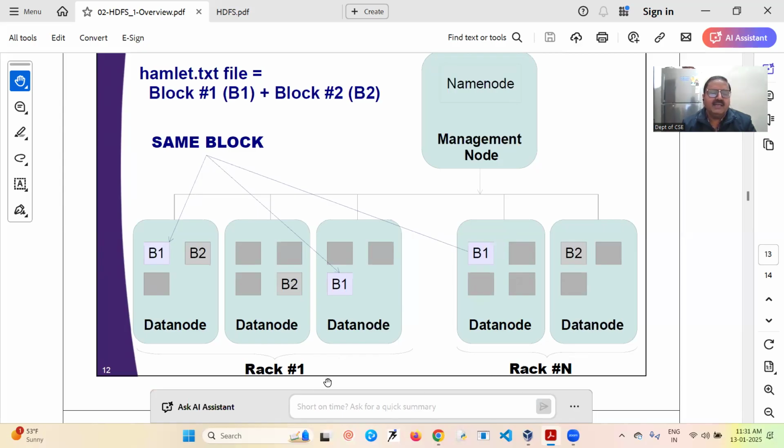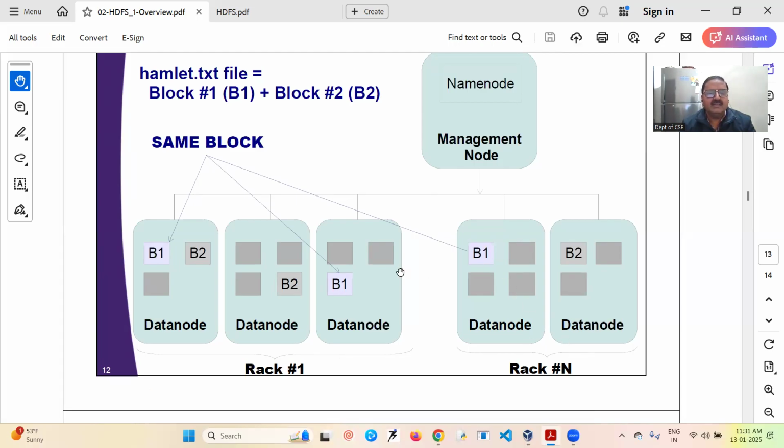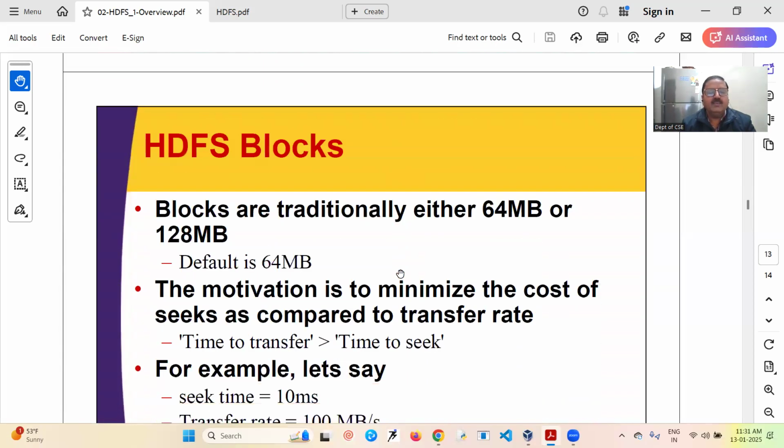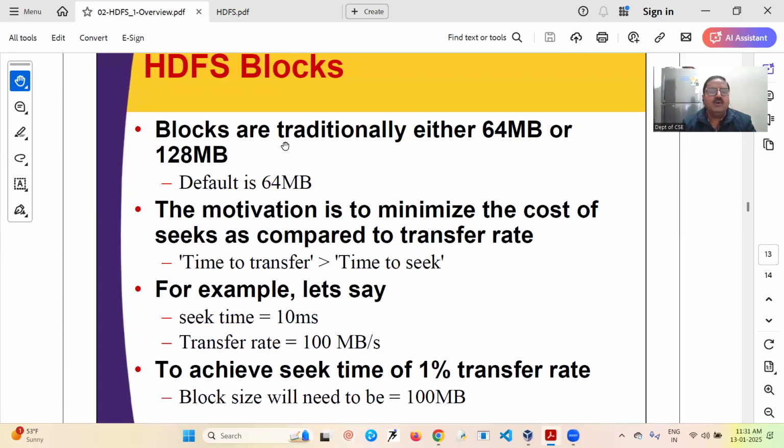This is because if at times there is some problem and an entire rack goes out of order, then you can always fetch this block from some other rack. Now these blocks are traditionally 64 MB or 128 MB. By default the block size is 64 MB. So what do you mean by this? If you have a 100 MB file and the block size is 64 MB, then the 100 MB file would be split up into 2 blocks, one block of 64 MB and one block of 36 MB. That is how this splitting up of blocks is done. So it depends upon the block size.